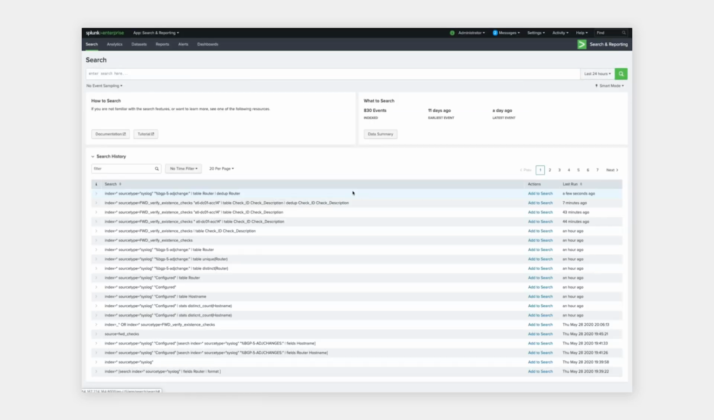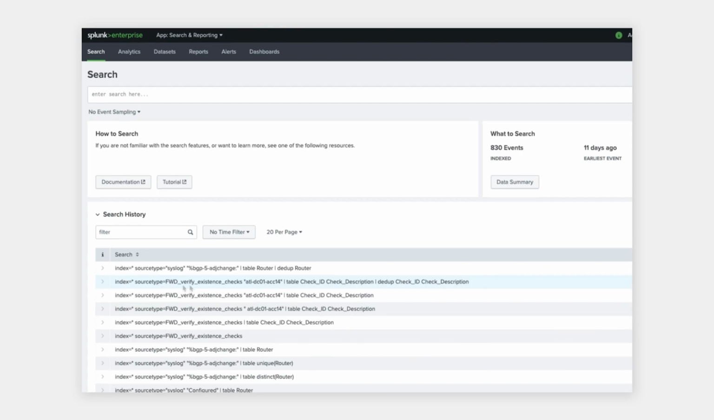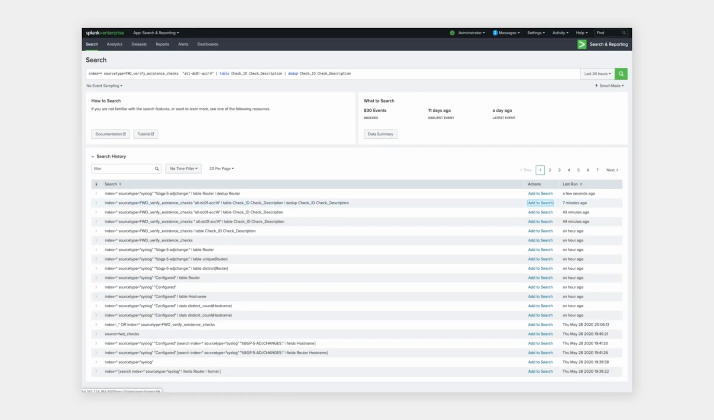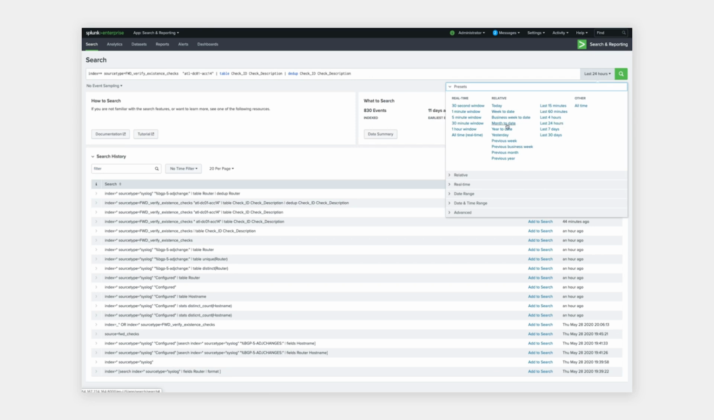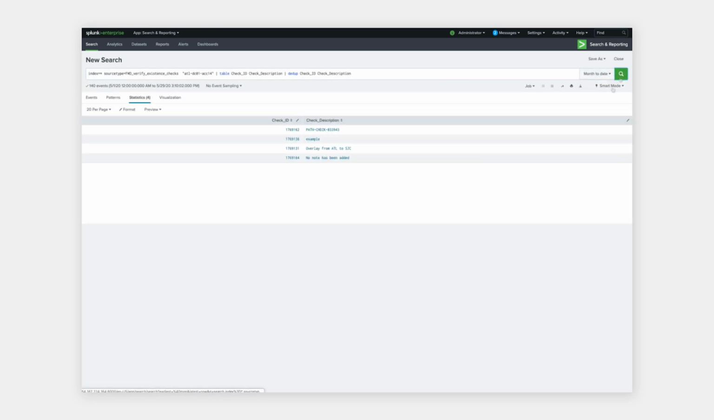And then if you want to look at what those Forward Networks checks look like, I'll add this to the search and say, over the last month to date. This just goes through those Forward existence checks, looks for that string, in this case the name of a device, and spits out the list of checks and the check description that device would possibly impact.